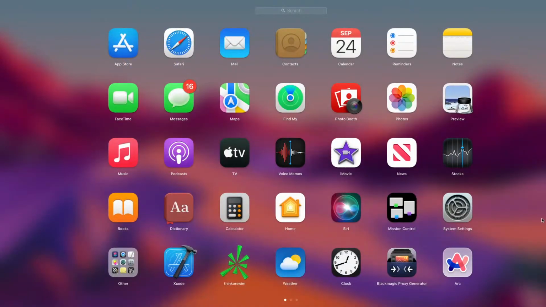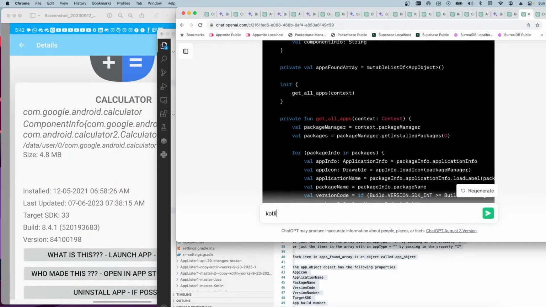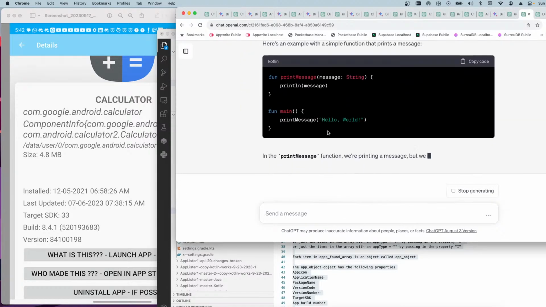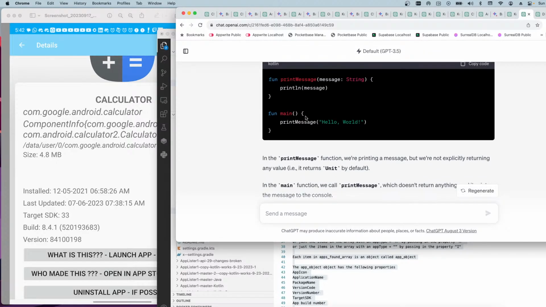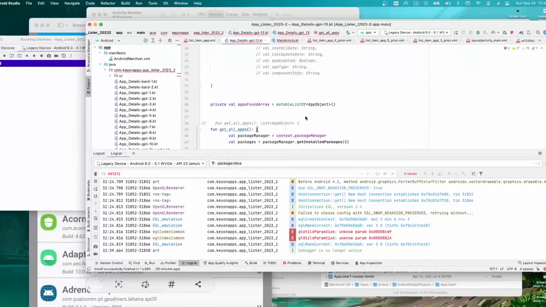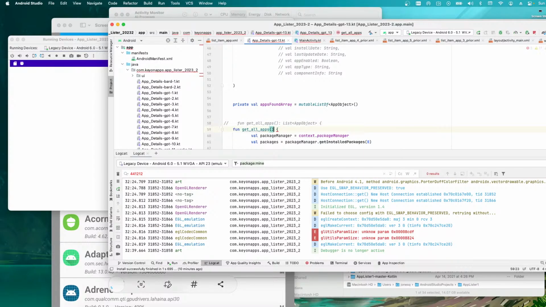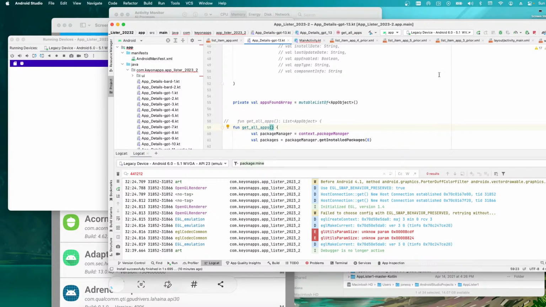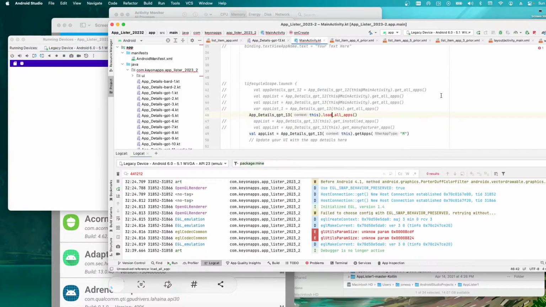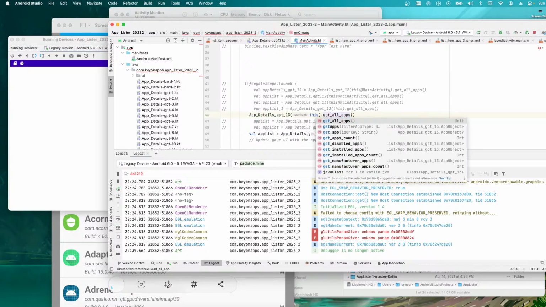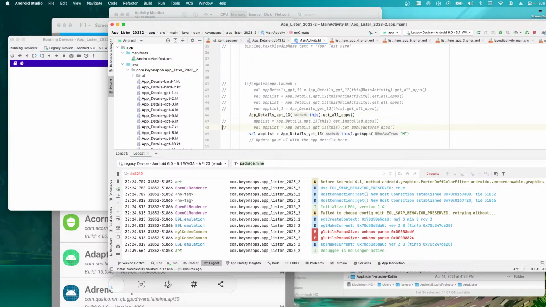Okay, how do I make a Kotlin function? I'm getting hungry. Okay, it's the colon. Right there. So tell it, get all apps. Now I have them, start finding them.